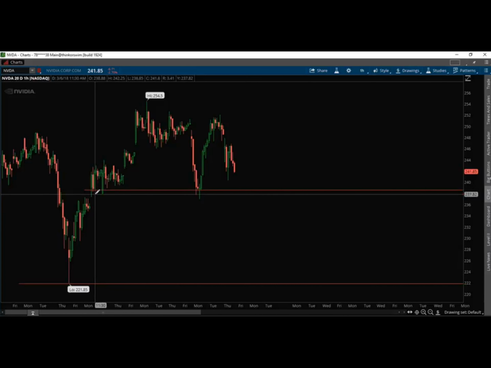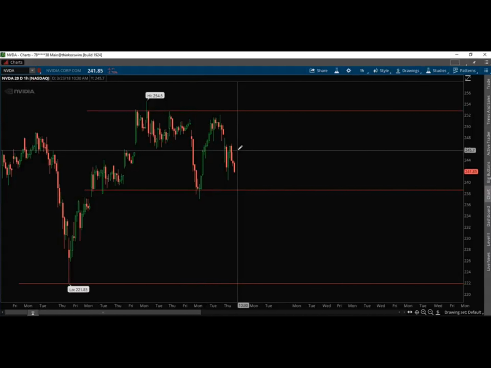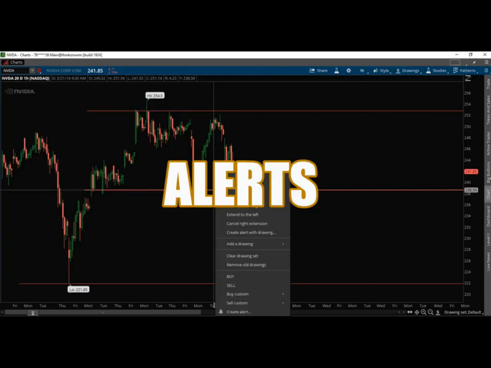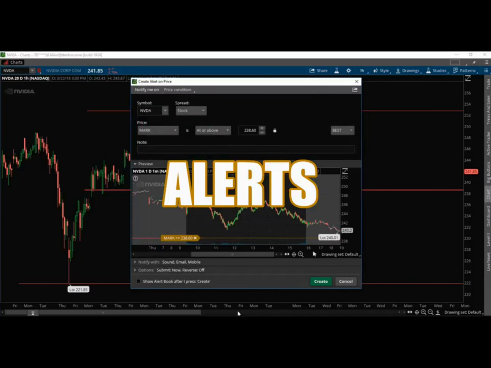And let's say I want to create an alert at this level. So what I'll do here is I'll find a level I want to set the alert. I will right click, create alert. I can say alert me when the stock is above or below a certain price level. Okay, create the alert, and there it goes.